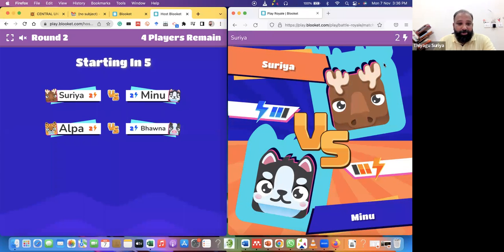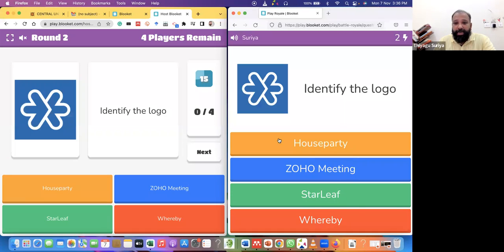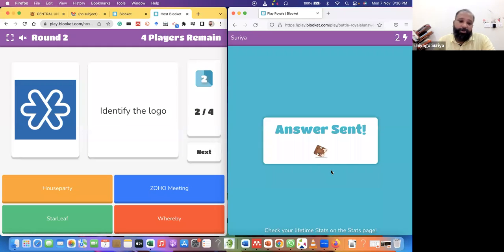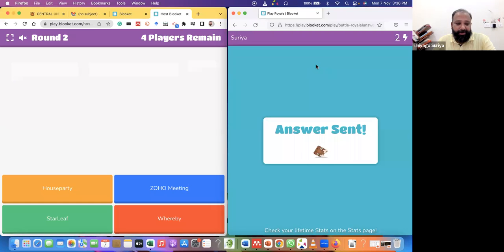Now in the next round I'm going to fight with Minu. The question for us: identify this logo. I think it should be Whereby. You can select from the options, so I can go with Zoom meeting. We can see whether it's correct or not.